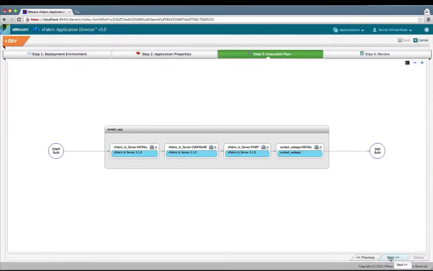On the execution plan, this is the concrete representation of the logical abstraction of your application from the blueprint, and it's step by step exactly in what order the scripts are going to run in. So we see that the TC server will run install, configure, and start, and then our WAR Contact web app will run its installation, and then our application will be done. So this is all perfectly fine.